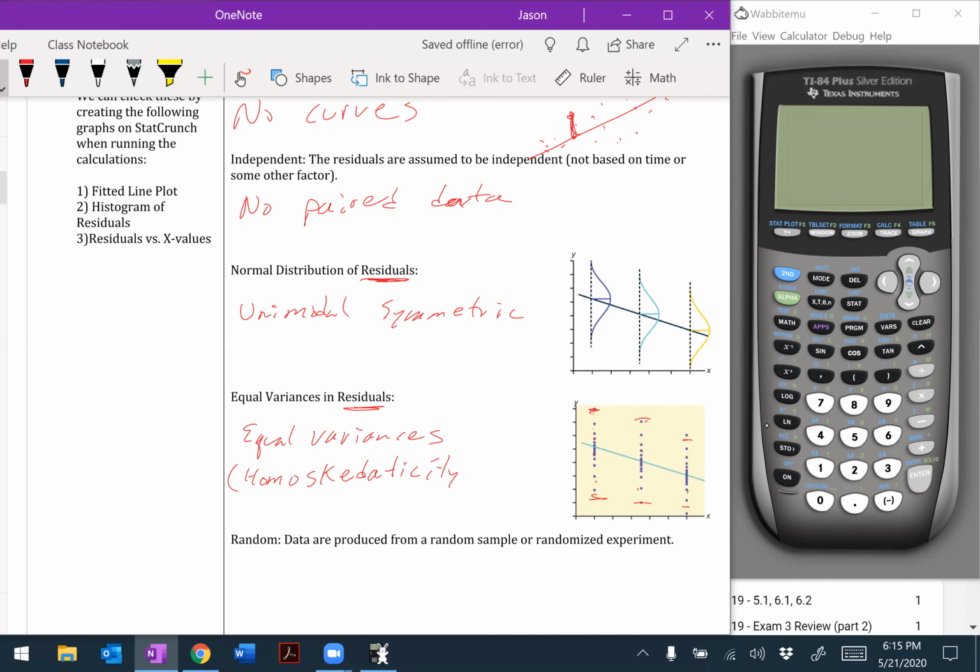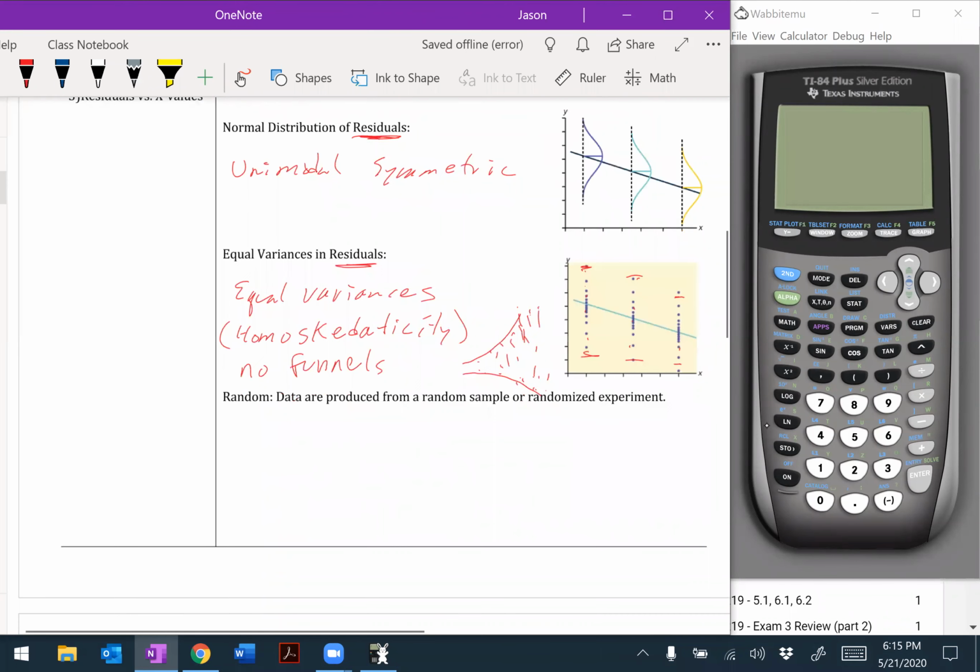Same variances. Okay, we want no funnels. No funnels. What's a funnel look like? We don't want anything that looks like this in our data set. If our original data set goes something like this, that's bad. No funnels. And we want the data to be random.